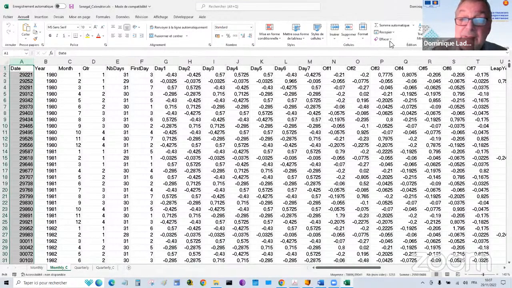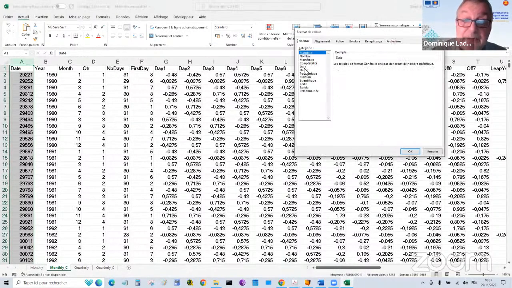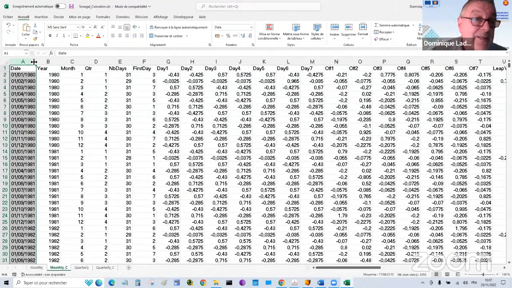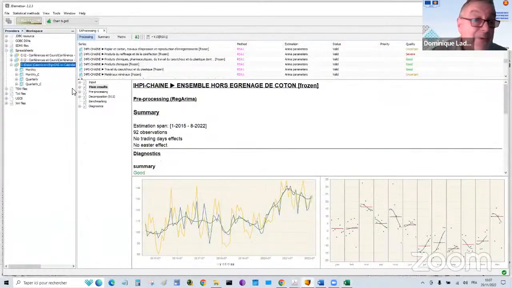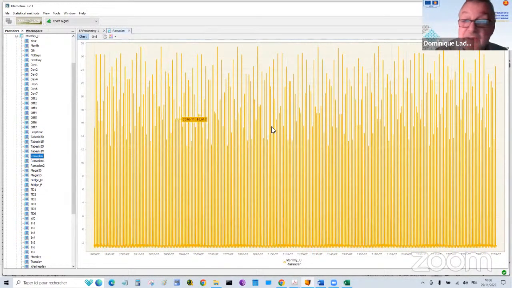So format, a date. It's a date. Okay. So now it should work. So I will save it and I will reload it now. So now I can read it. So here I have my Ramadan effect. For example, for the complete Ramadan, this is the effect. Anyway, doesn't matter.